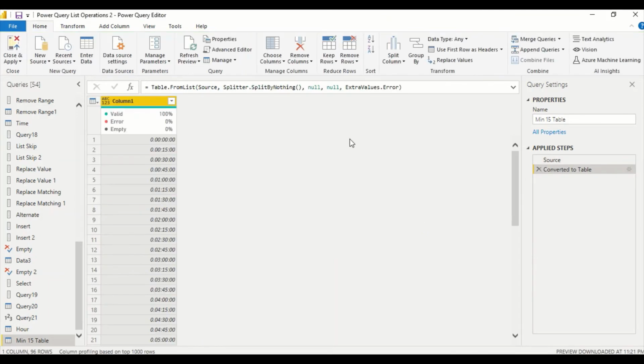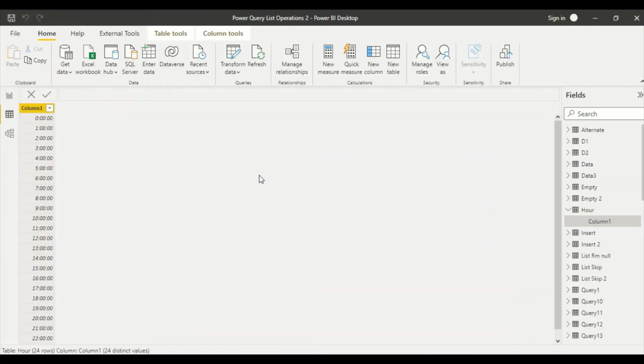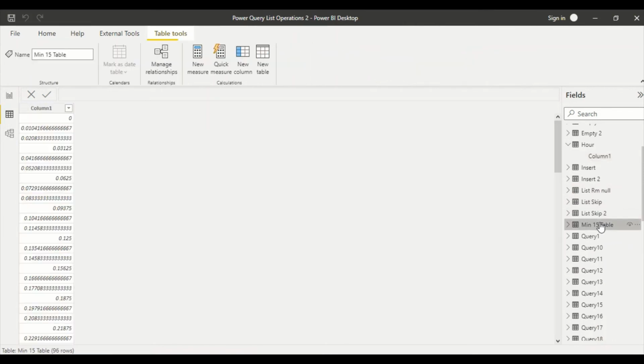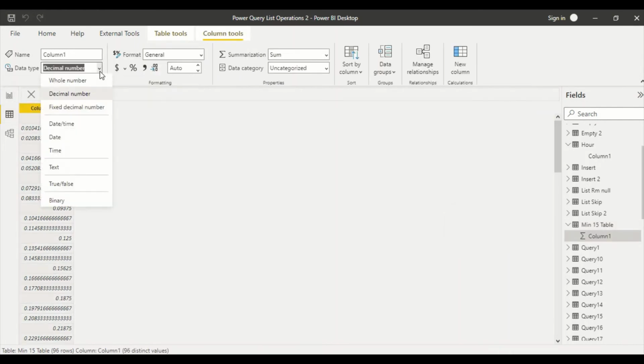I say to table, then data type is date, any right now. So I want to convert it into date, time or date, but right now not. We will convert it into a duration. We will say close and apply. And then we go here and look at minute 15 table. Again, we need to correct the data type. Go to the column tools and say time.